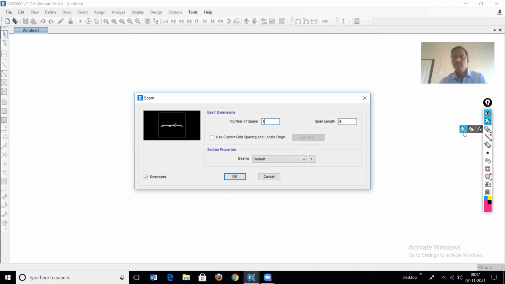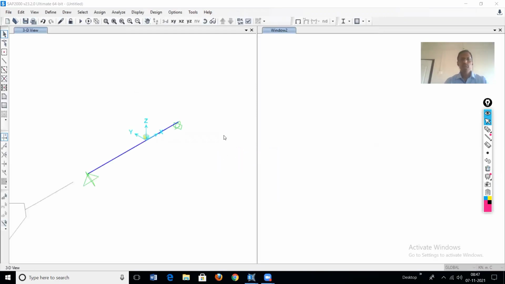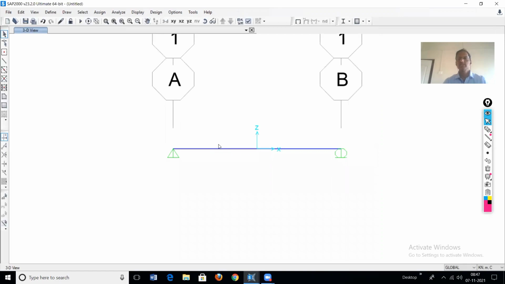Here we have to fill in the information regarding the beam properties, the beam material property and beam dimension property. But in this tutorial, this is not important right now, so we'll keep the default values as they are. These two windows are not required for a simple model. Now this is a simply supported beam of span 6 meter. So using a template, we can easily create a model.